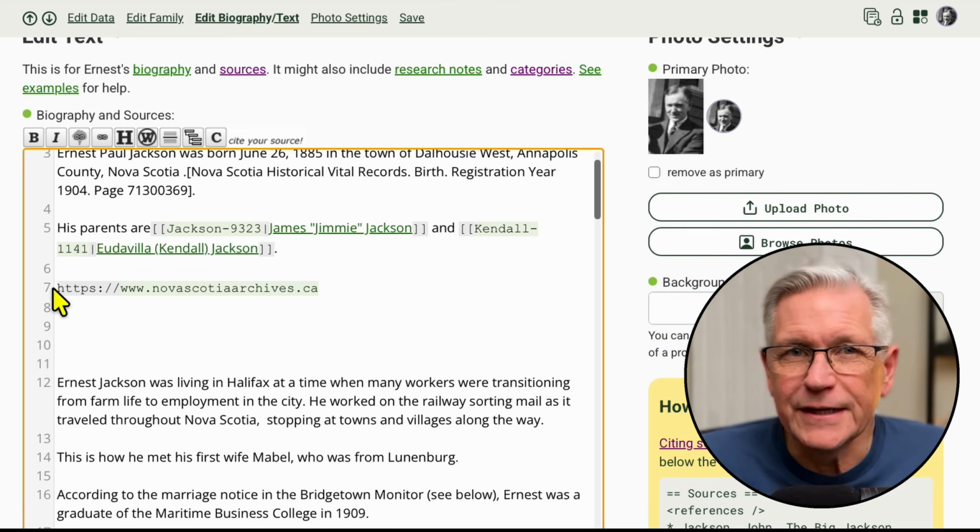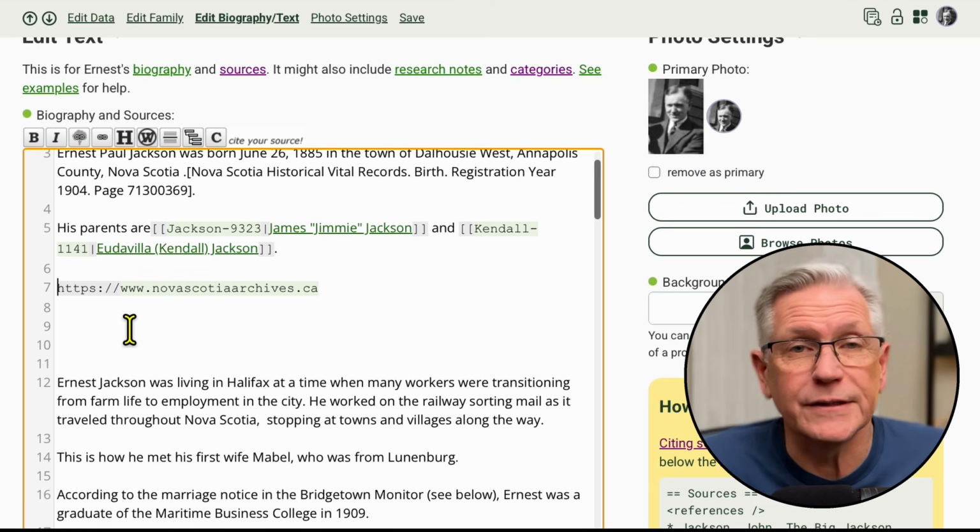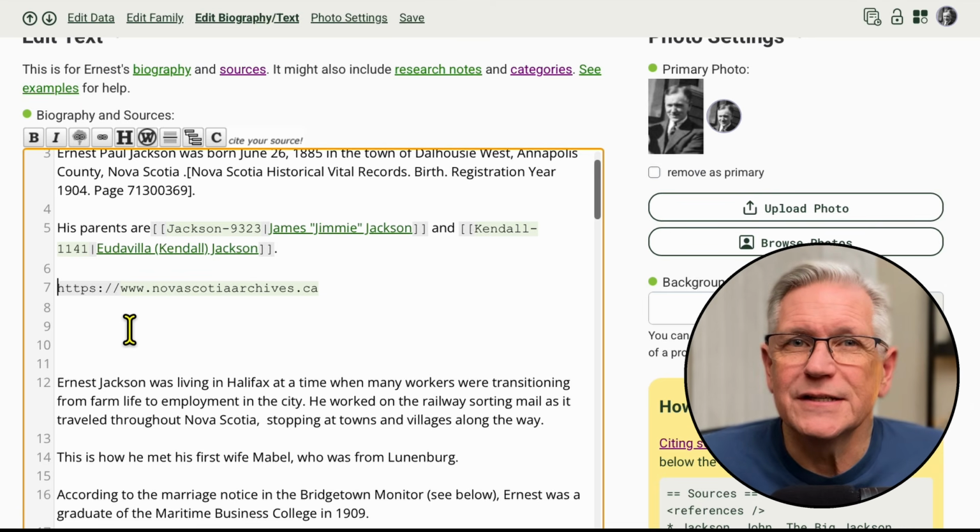But what if you want to link to a website outside of Wikitree? Maybe a local historical society or a newspaper archive or something. Well, for external links, use single square brackets with the URL, then add a space, and then the display text.